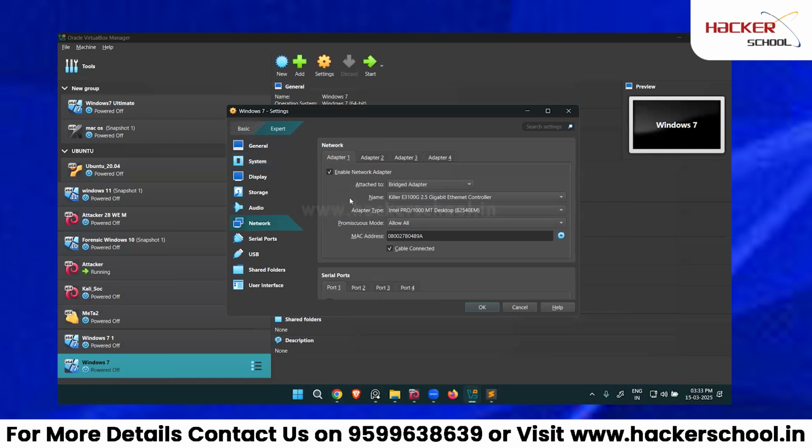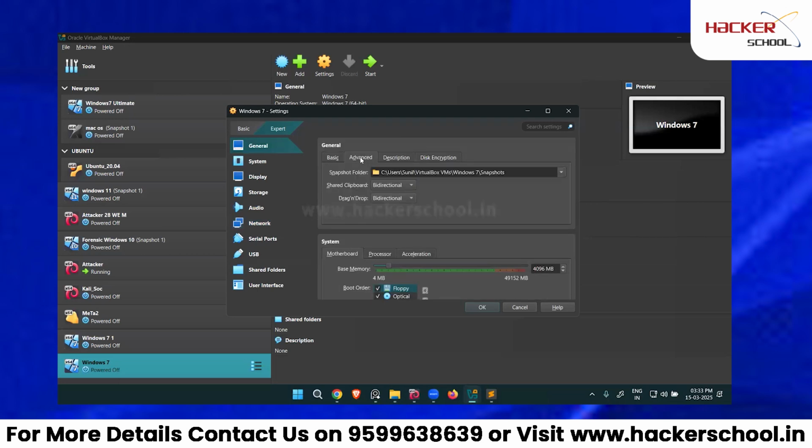And if you want to enable copy paste, go to the general section of your VM, and there you have an option called advanced. Shared clipboard should be bidirectional if you want to enable copy paste activities, and drag and drop should also be bidirectional.